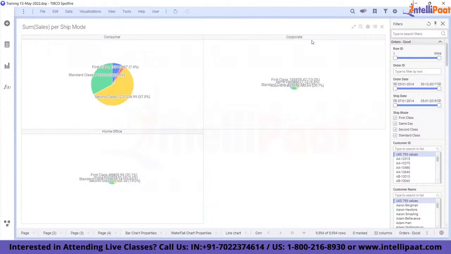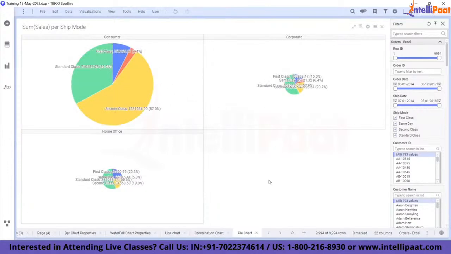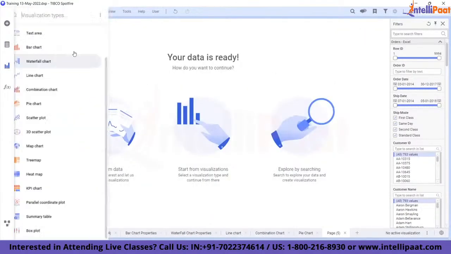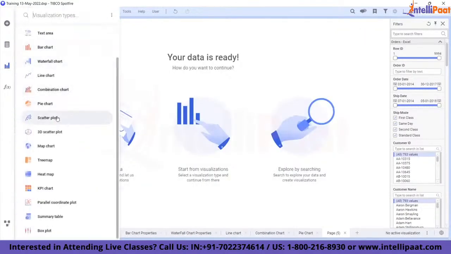So essentially I can easily understand that the consumer has the highest sum of quantities, so the size of the pie is bigger, and then we can look into more detail, right? Like within this segment, how each ship mode and the different values they correspond to. Okay, then I'll move to the next one, and the next one in line is the scatter plot.